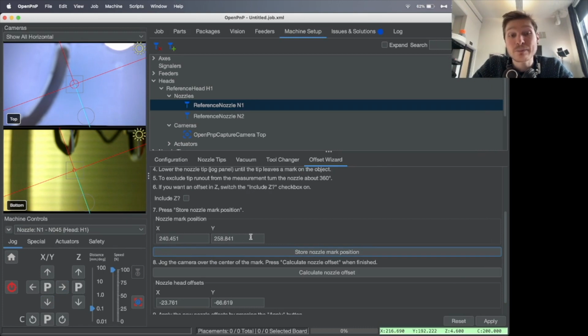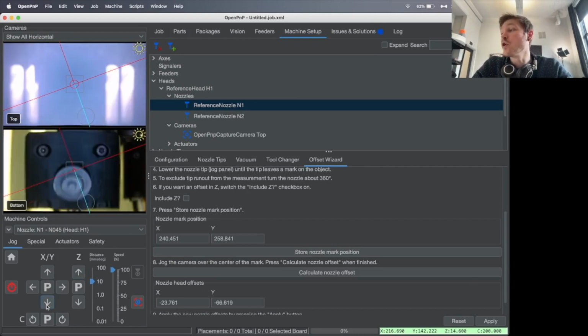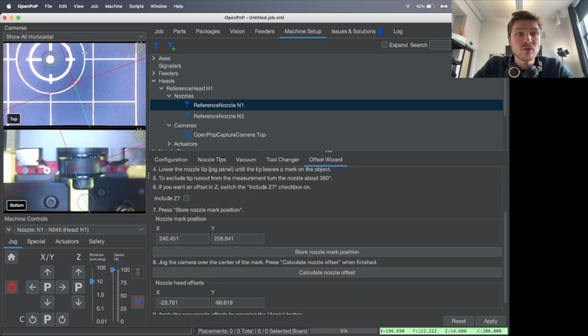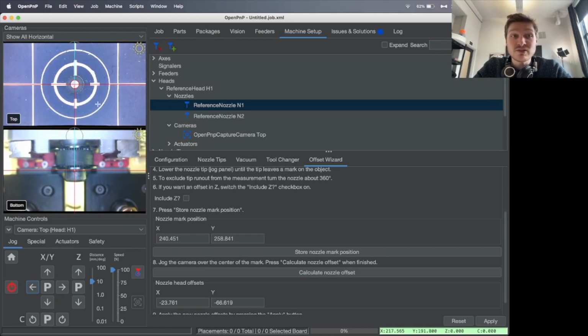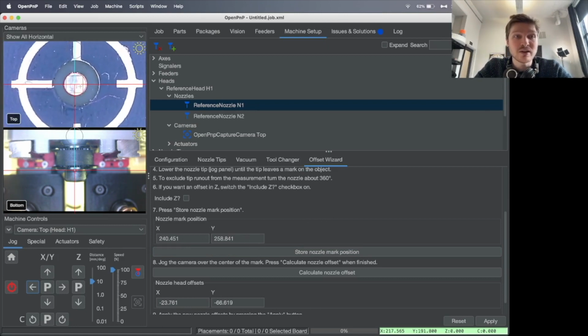This is going to just capture the nozzle tip position. Now we're going to jog the head back up, and then jog over to put the camera over the homing fiducial again. And now we can jog right over to it. Now, you might be tempted to click on reference head, which will let you jog to the fiducial position. Don't do this, because this will actually wipe out the nozzle mark position that you've grabbed. So you should just manually jog over to it.